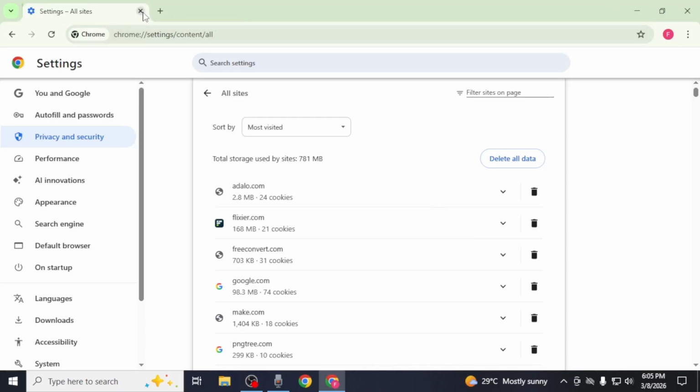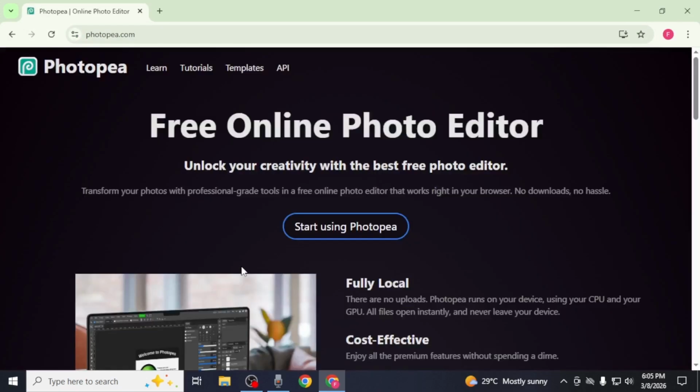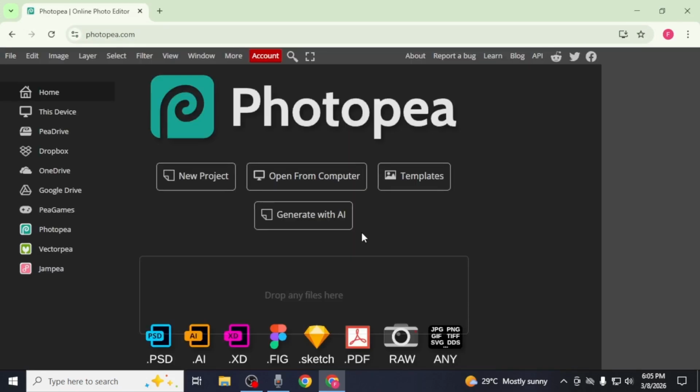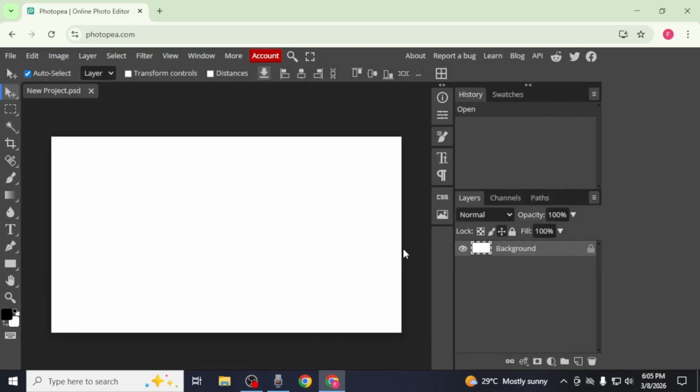After that, close your browser tabs and open a fresh tab. Go to the Photopea website again and start a new project. You will notice that the workspace layout and settings have been restored to their original default state, allowing you to start working with a clean setup again. And this is how you can reset Photopea settings.